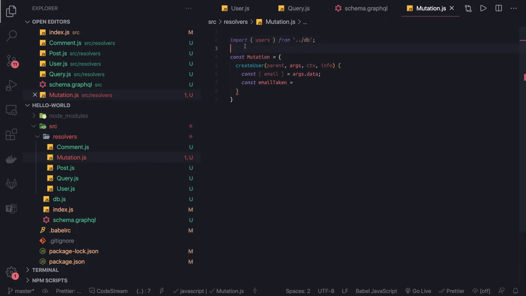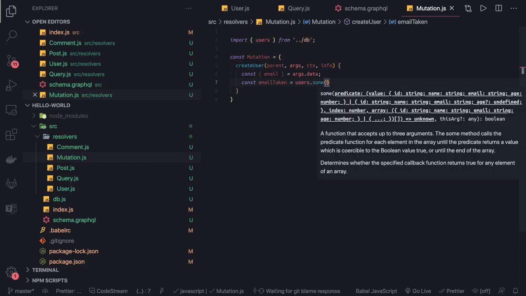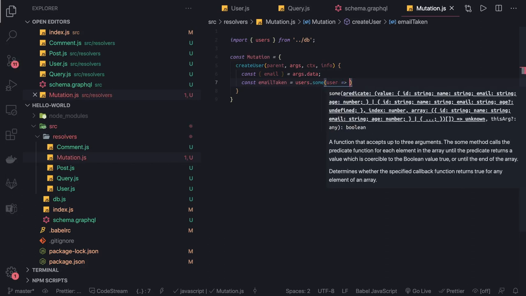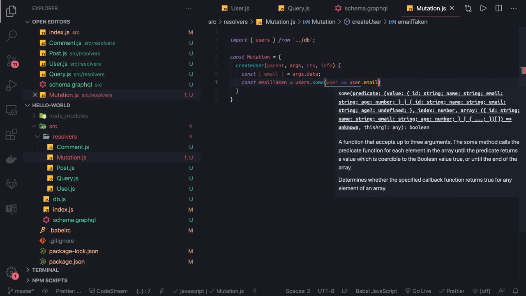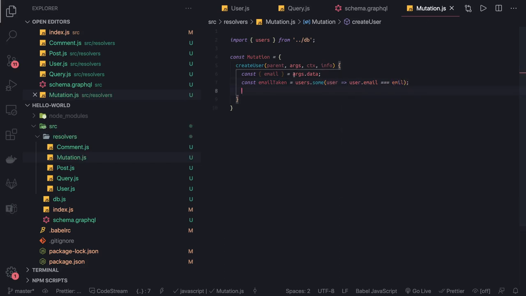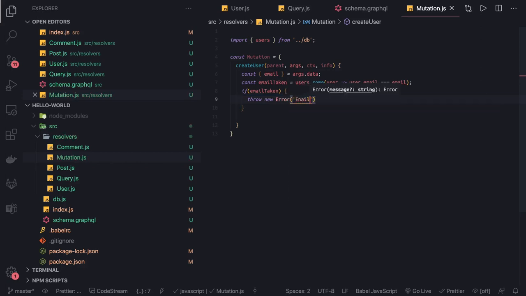Okay, this is a JS file. So here we can say users.some. If any of the users has the same email ID which this new user is having, then we will not allow creating this user. So user.email is the same as the email you are passing. If any of the records match with this, then we will say you can't create this. If email taken, then here you can do a lot of things, throw new Error. We can write custom exceptions also. Email already taken, something like that.